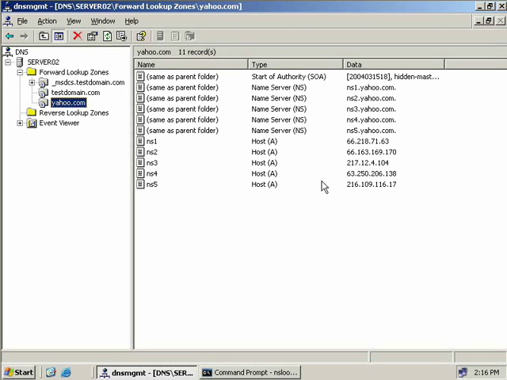That's because we have pointers to them already. And of course, another advantage of having a stub zone is that if yahoo.com happens to update their name servers to different IPs, then this will automatically update and remain current. Now, I should point out here that if your target for this stub zone, in our case yahoo.com, doesn't allow TCP traffic through port 53 on their firewall, then this won't work.